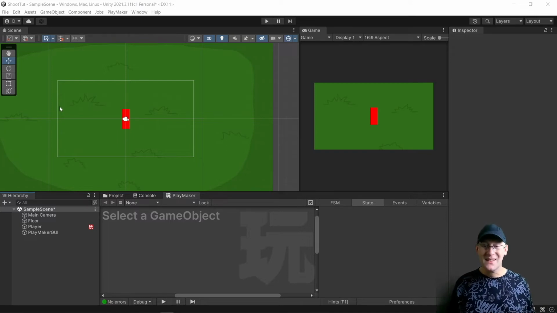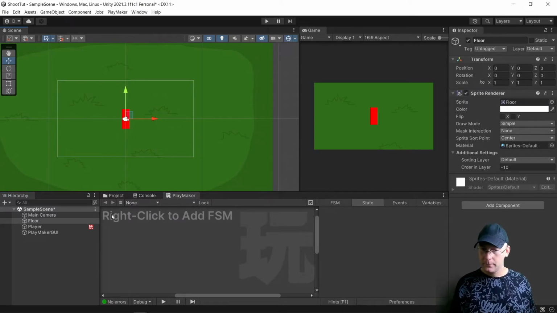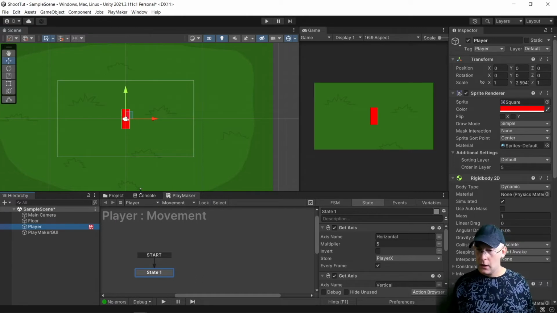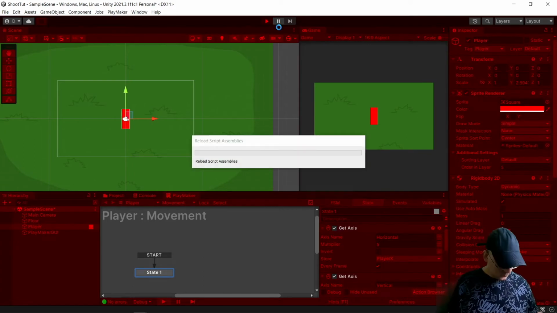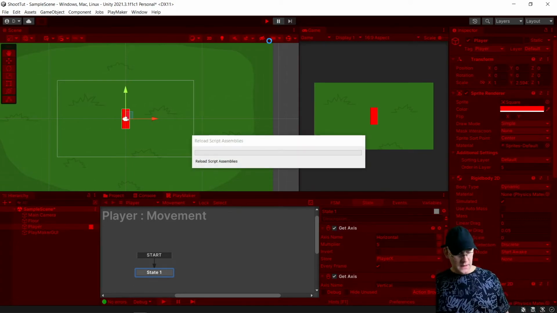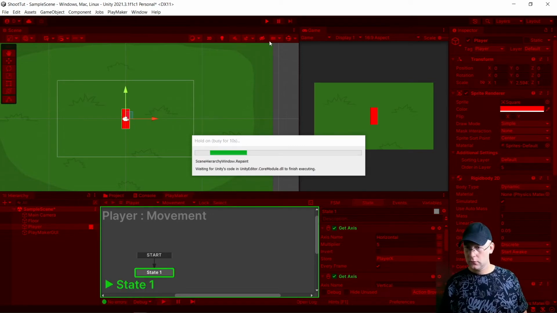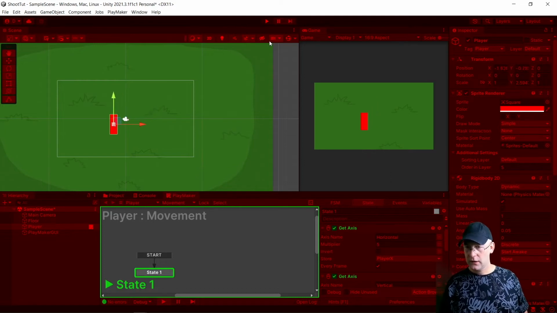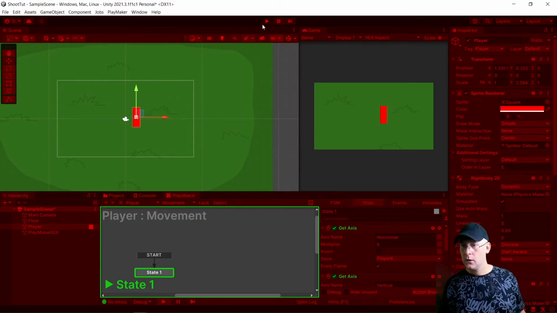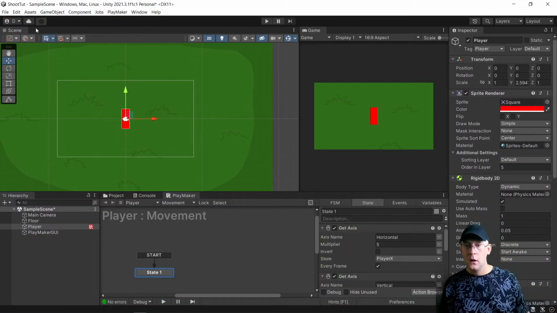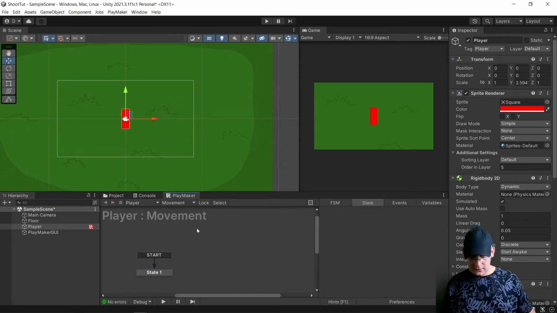So I've got a very basic scene here. I've got my player here tagged as player, floor, and just got a basic movement FSM. So if I hit play, he will move around using the ASWD keys, and also the directional arrow keys. But obviously we want so that, in this case, for this video, the directional keys, the up, down, left and right keys actually control a different thing.